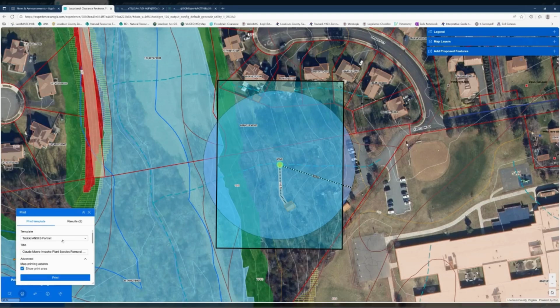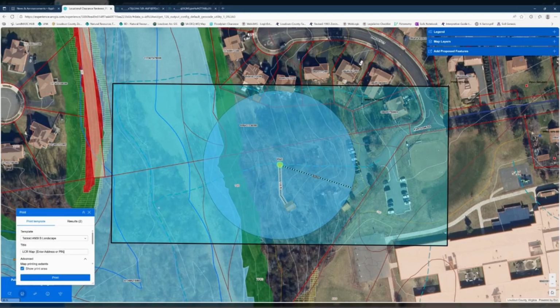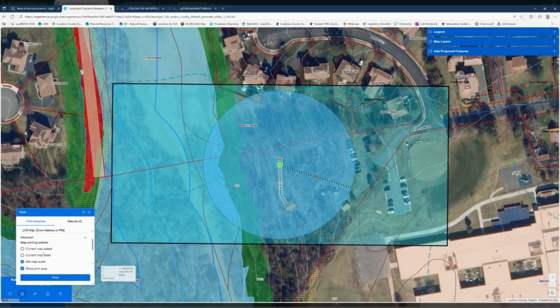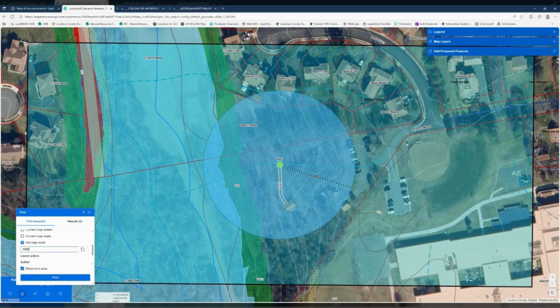In this case, I would like to have a landscape, and then I need to increase my map scale, or the area that will be included in my map. So I could select current map extent, which would be what's being shown on my screen, or I can set the map scale. So as you type in here the number that you select for your scale, for example, I'll enter in 1,000 and press enter. It will show the map at that scale, what would be included.